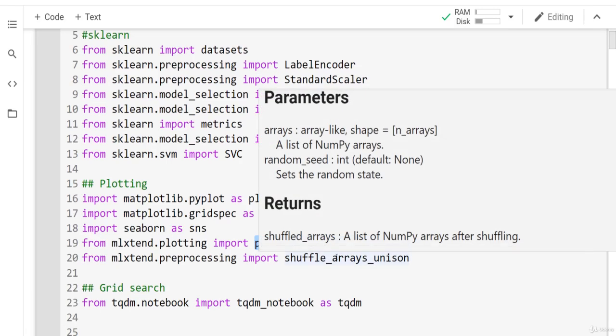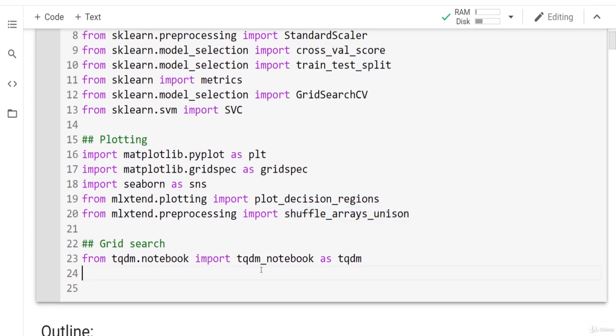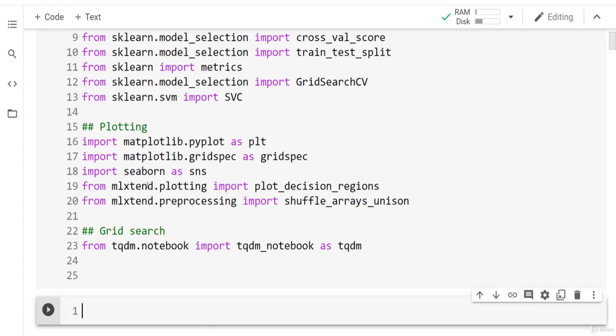And we are going also to import from the same library, from preprocessing, shuffle_arrays_unison, and we are going to explain it when we reach this part. And for grid search and for seeing the progress bar and all this, we are going to import tqdm, right? But let me explain first how we can import this library.